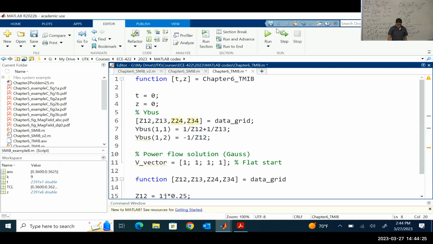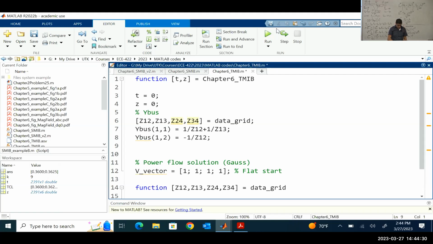Then is the Y bus. Y 1,3: do we have that? Yes, and that is the negative of 1 over Z13. And Y 1,4: how much is the admittance between 1 and 4? 0. There is no term connecting those two buses.